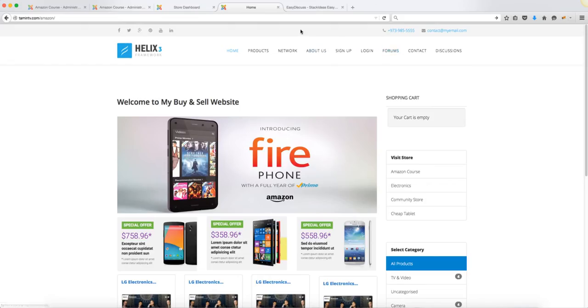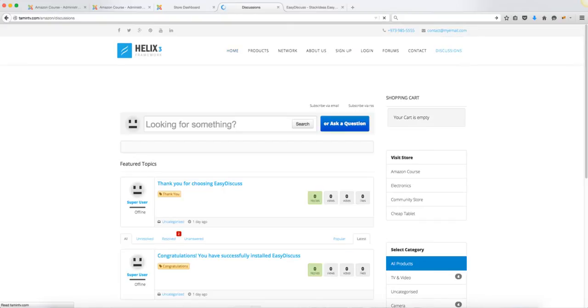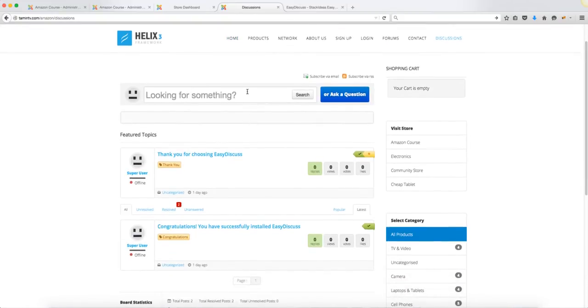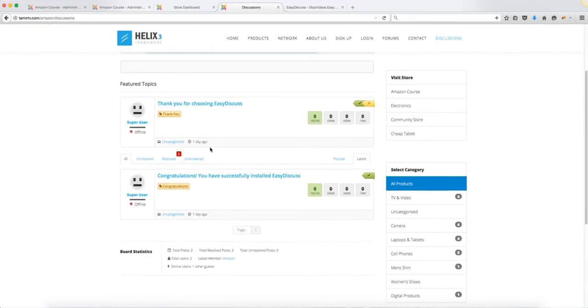But once you install the Easy Discuss extension, it adds an additional menu called Discussions. So when you click on discussions, this is what it looks like. People can come in and, if they're looking for something, they can post their question here, or they can ask a question. They can search the forum.